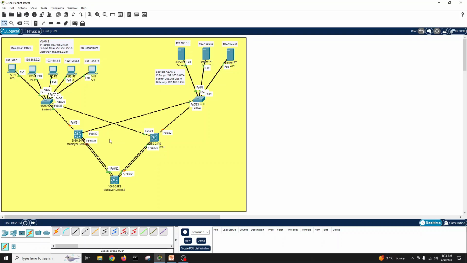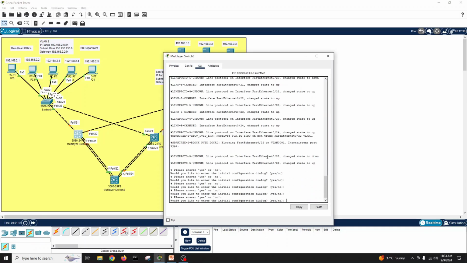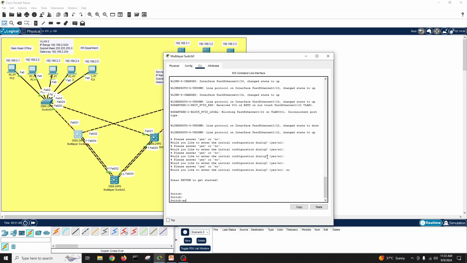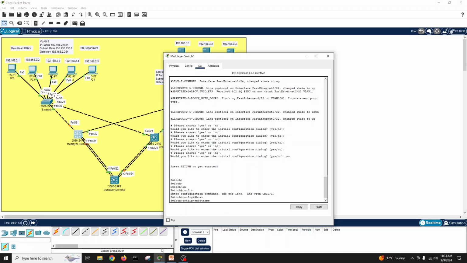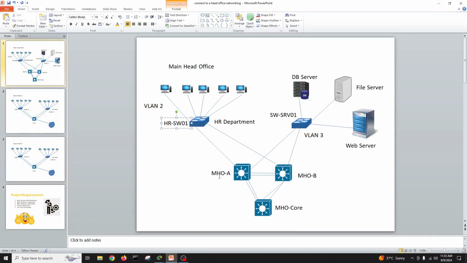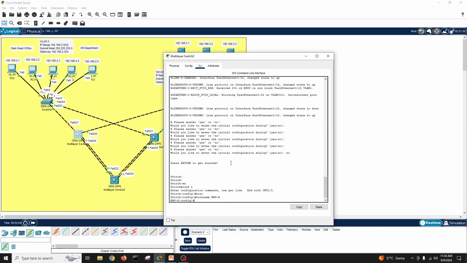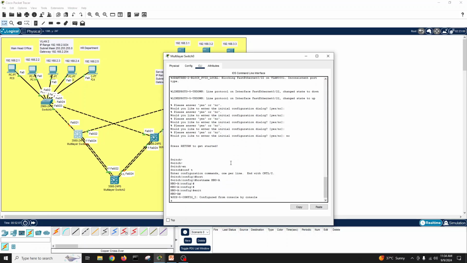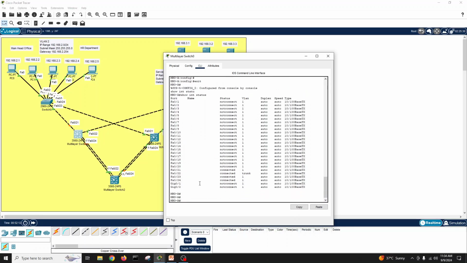Now we'll come here. Here 21, 22 should be also trunk. Conf T host name. We give MHOA. Exit, show interface status. Okay, this is auto connected and it's 21 and 22.